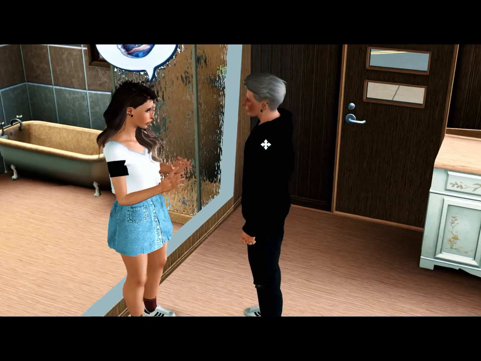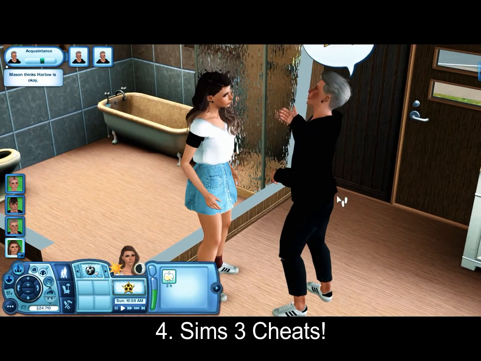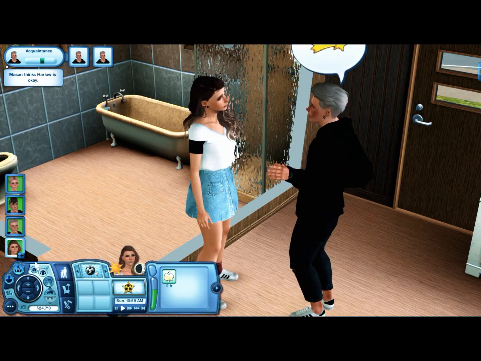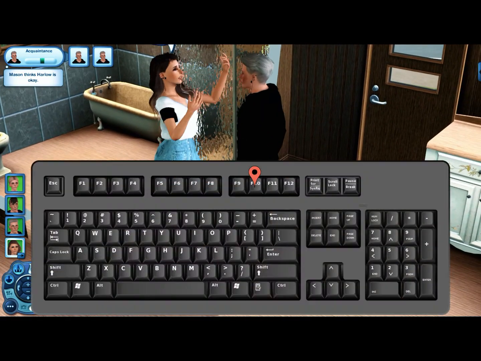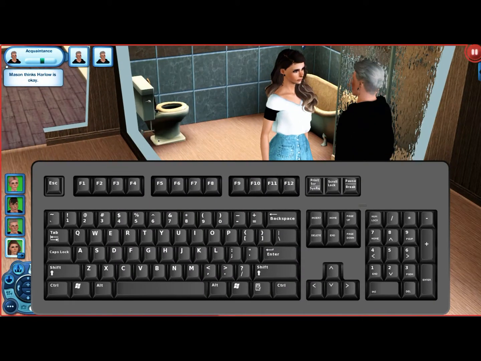So, now I'm going to introduce you guys to some of the cheats that I've learned. If you didn't just see, I made the Options tab for The Sims disappear and reappear. And you can simply do this by pressing F10. Another trick that I've learned is the tab bar.